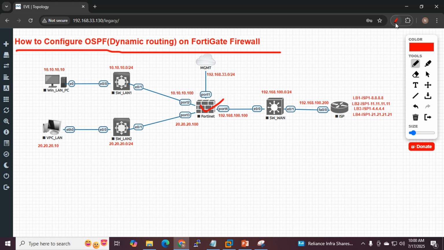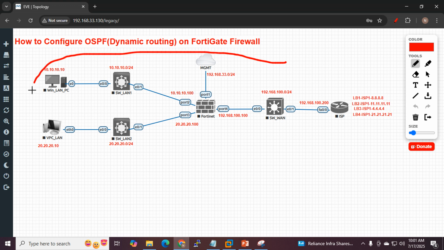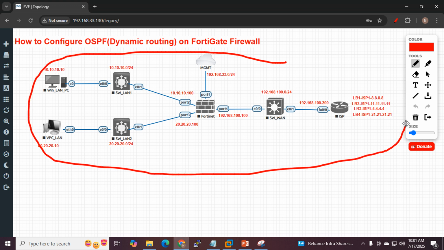So for lab purposes, we are going to use the same topology which we used in our last video. In the last video, we performed the lab for RIP dynamic routing protocol configuration on FortiGate firewall. But this time we are going to change our routing protocol. We are going to use OSPF instead of RIP routing protocol.